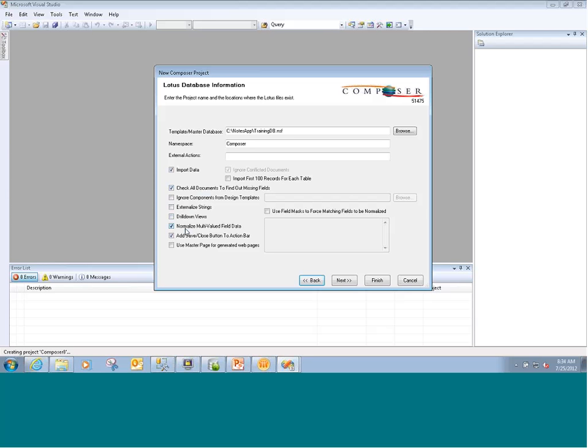We actually, as some or all of you know, with regards to Lotus Notes, there's this whole concept of multi-valued fields within forms. So we provide a way to split the values out into what we call a composer values table. So you have the option to either normalize the data for that particular type of field as part of the initial import or not.